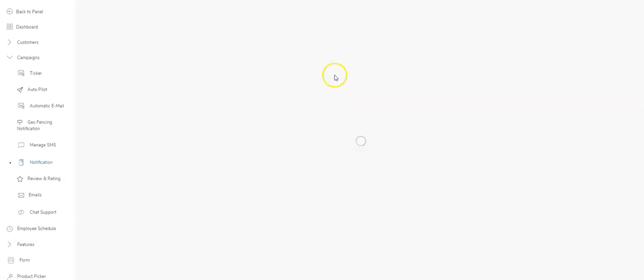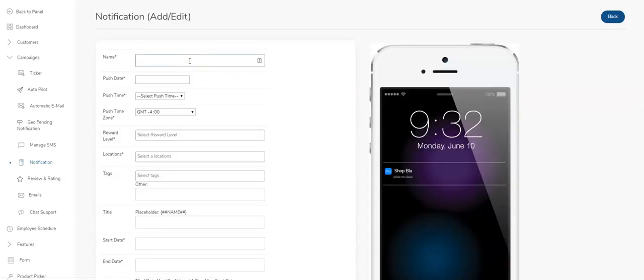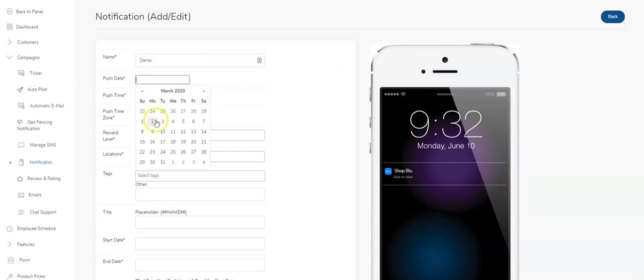We click the Add New button, and we give it a name. So I'm just going to call this demo. You can select a date. Please note, if you select a date in the future, you will be able to set it up and forget about it. Select the date and time.